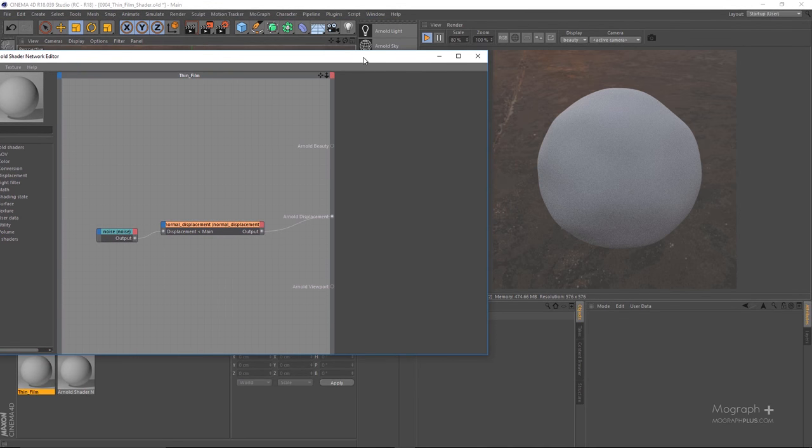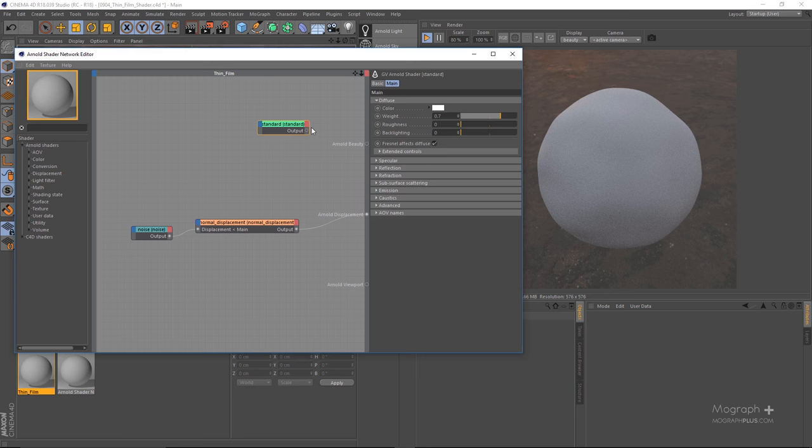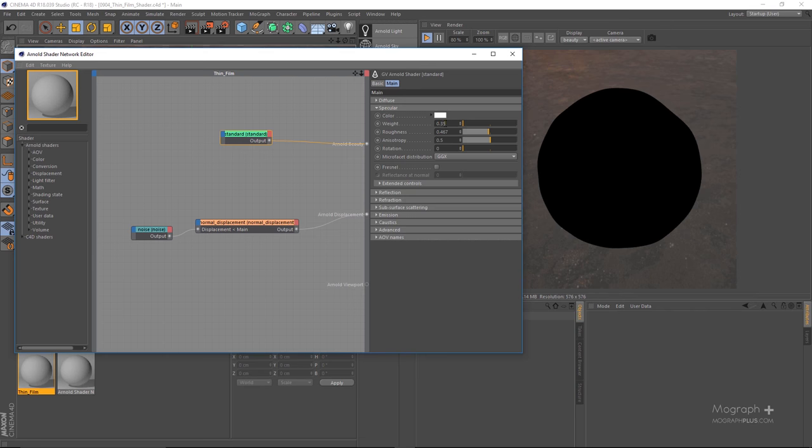We have a normal displacement node with scale set to something like 0.1 and a simple procedural noise with scale value set to 2 as the displacement map, and this gives us that organic look on the sphere that you see in the IPR. Now let's add a standard shader to our network and connect it to the Arnold Beauty port using the Alt-WV shortcut. Increase the specular weight to something like 0.35. It really depends on how much reflection you want here.